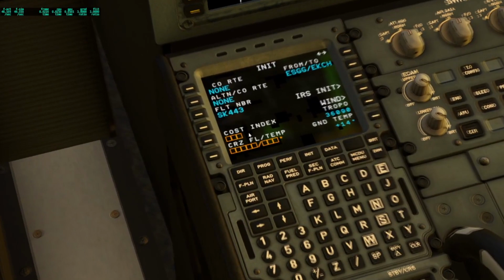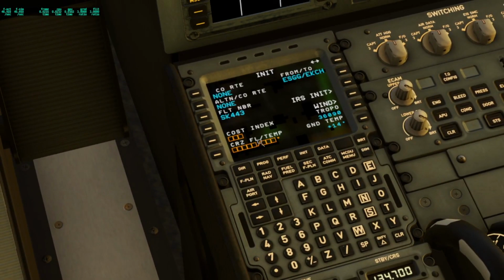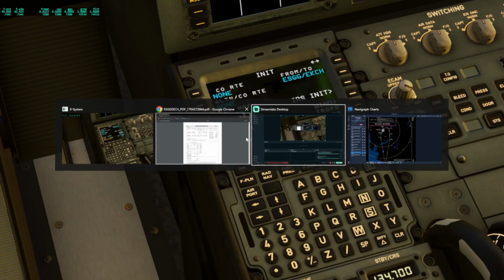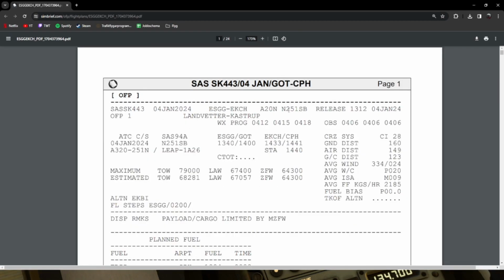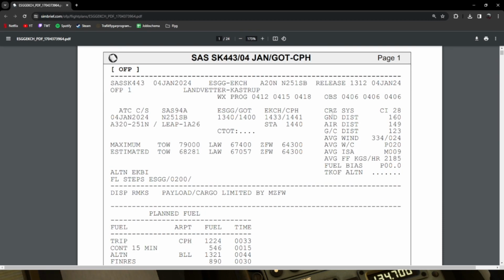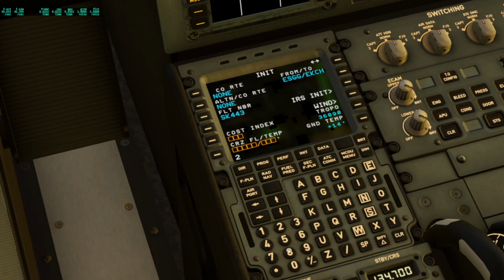Now our cost index will depend on each flight. That's why it's very important to have, for example, the SimBrief. So if we go here and zoom in so you can see, it's a lot of information, but it will be very simple once you have done it many times. So where is our cost index? Well, if we look at our right, we have it right here. And as you can see, our cost index today is 2.8. So we write 2.8 and we plug it in.